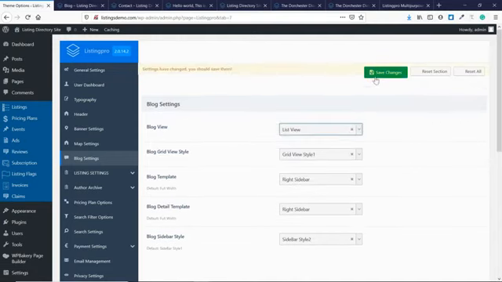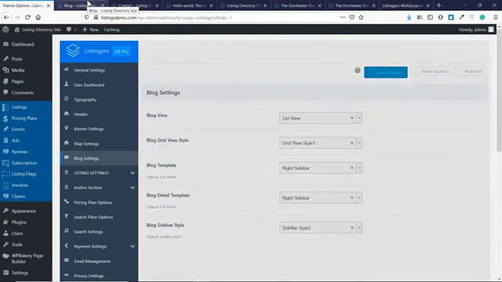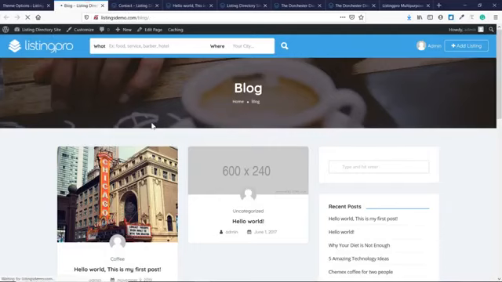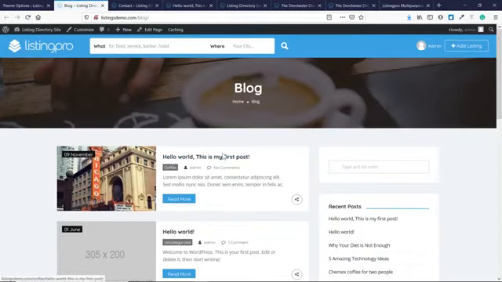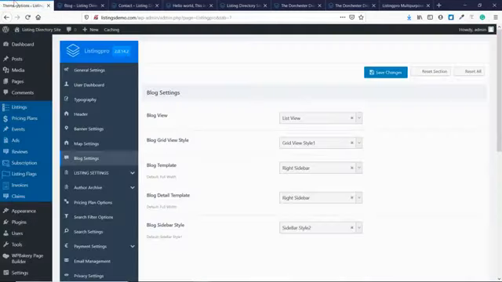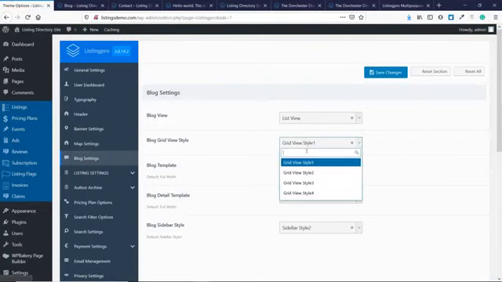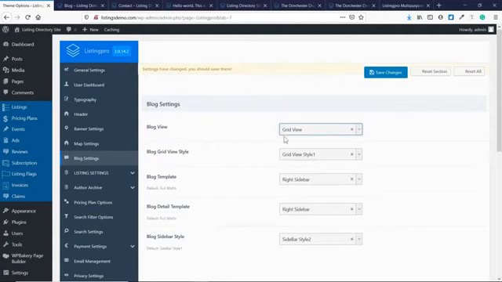So let's click on list view and save, and you'll see that the changes are reflected here. So I'll just refresh it, and you'll see that the grids which we currently had have been replaced by this now. Now you can select the grid view style if you want. You can select list view and list view style. So there are a lot of options.